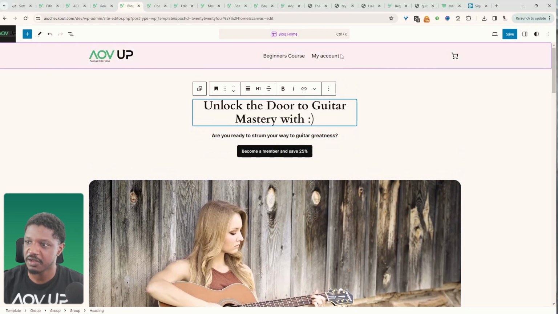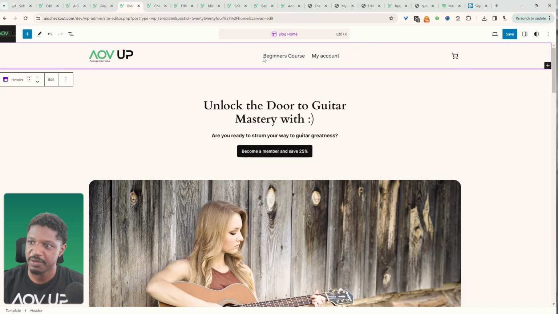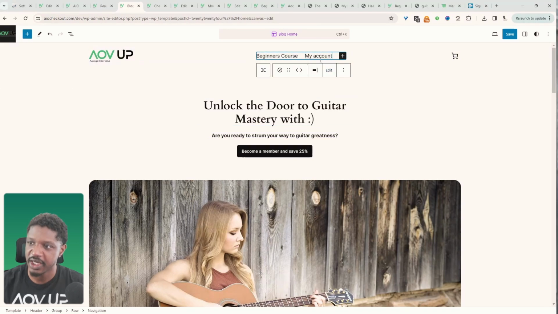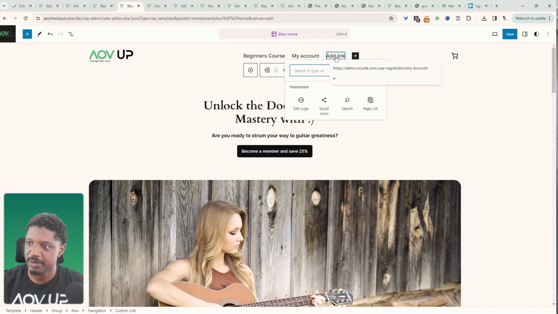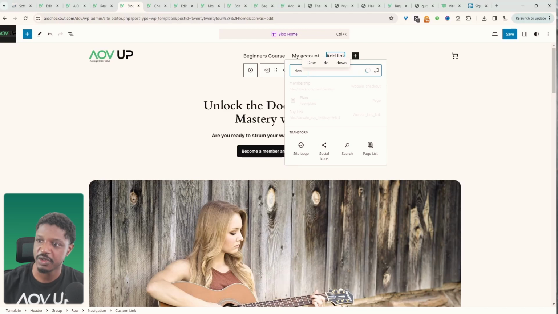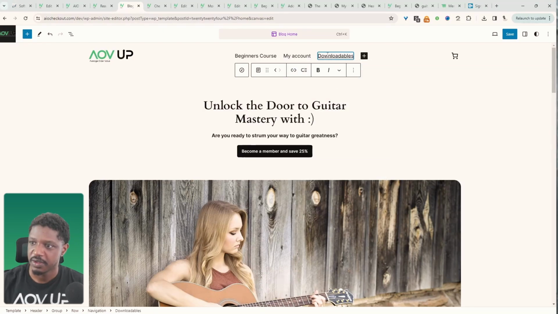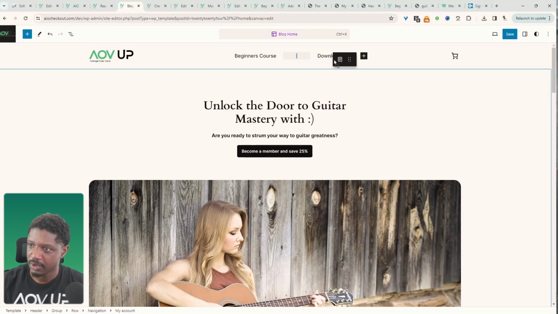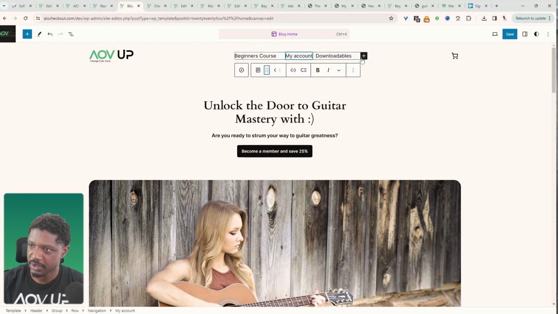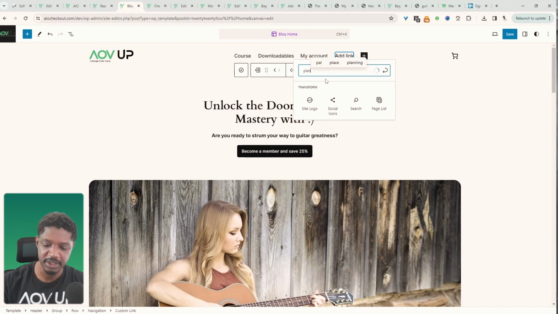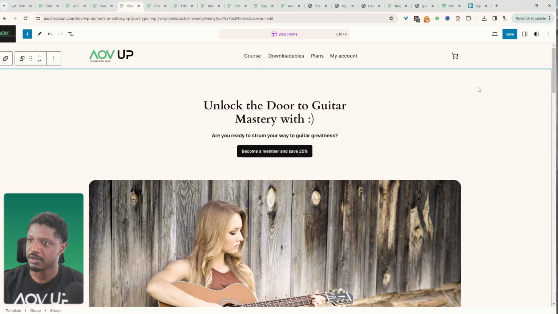All right, so now let's customize our menu. So we just click on this menu section here, and we click on the menu items, and then I'm just going to click this plus icon here, and I'm going to search for our downloadables page, which we created. It's this one. So here it's automatically added it. All right, so I'm going to move this to the right, and then let's add a plans page as well. I'm just going to search for my plans page. Okay, so this looks really good.